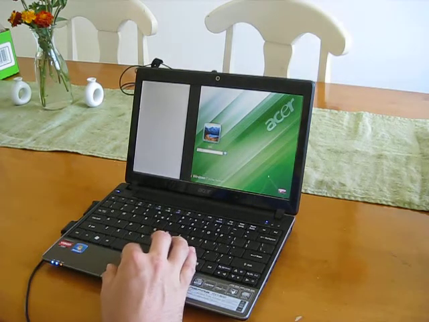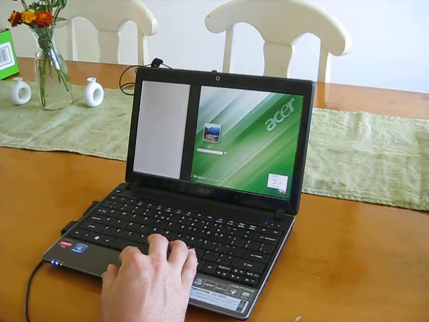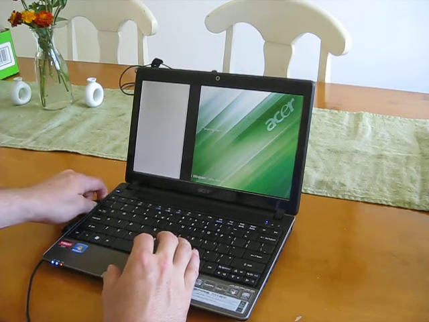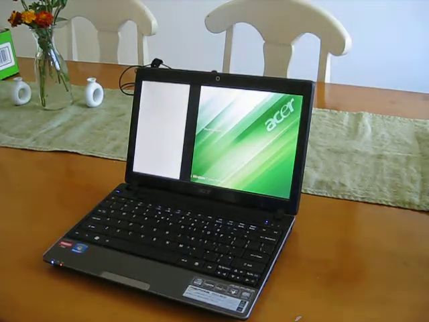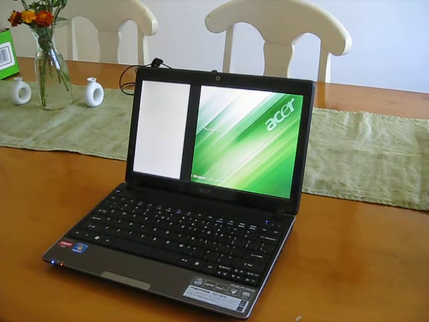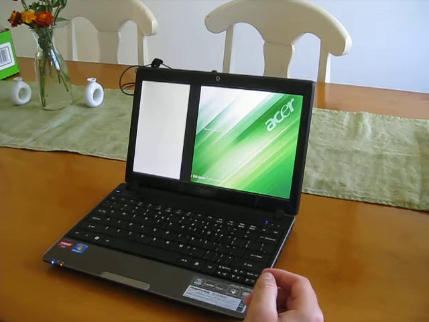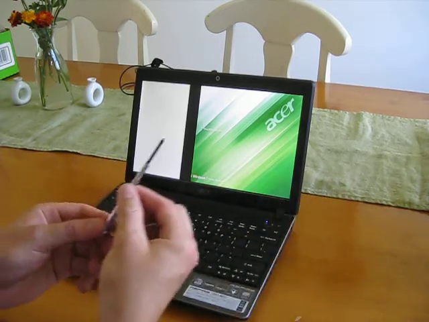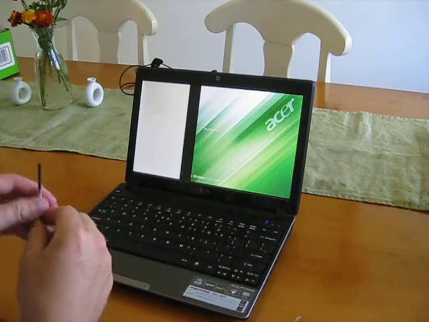First thing we have to do is shut down the computer here. I'm also going to unplug it from the power supply. While it's shutting down, I'll let you know the only thing you should need for this is a credit card and a Phillips screwdriver.